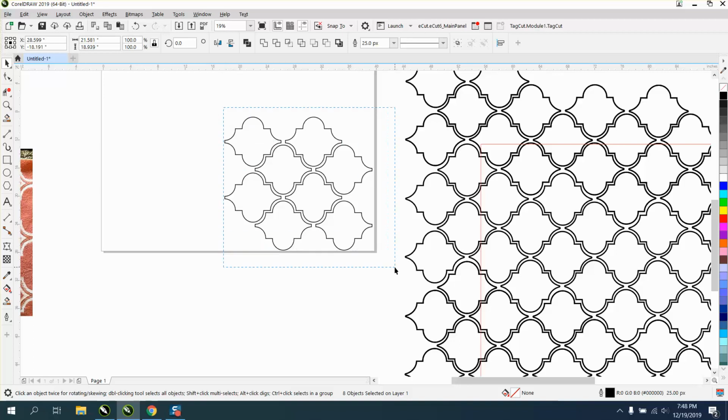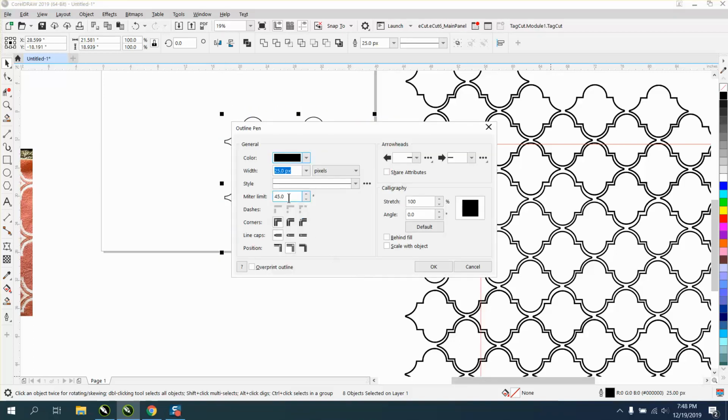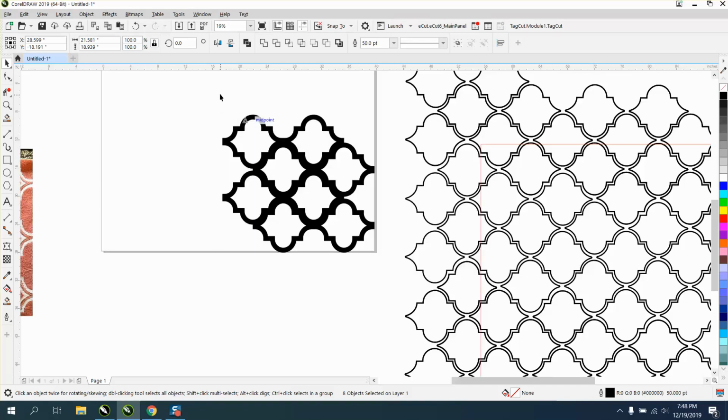We did earlier mention that you don't have to use a preset. You can type in 50. I'm using somebody else's file and I normally use points. 50 points might be too thick. Yes, it is. And you can see that that's double.